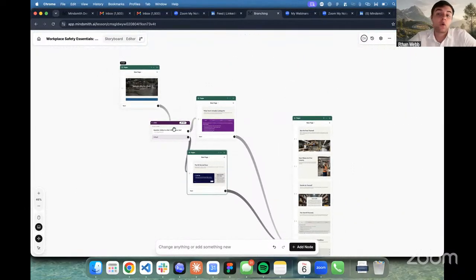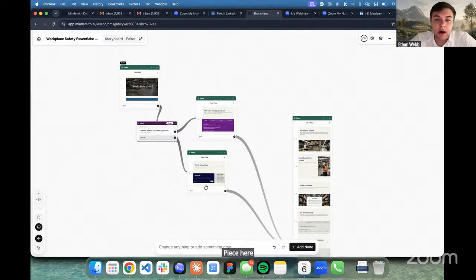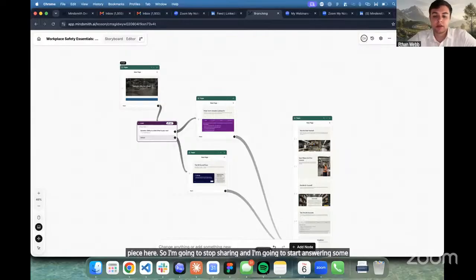It also works for graded assessments too. If you had a quiz that was really important and they got it wrong, we're going to get them some extra support after they got it wrong. You can do that with this logic. So I'm going to stop sharing and I'm going to start answering some questions.